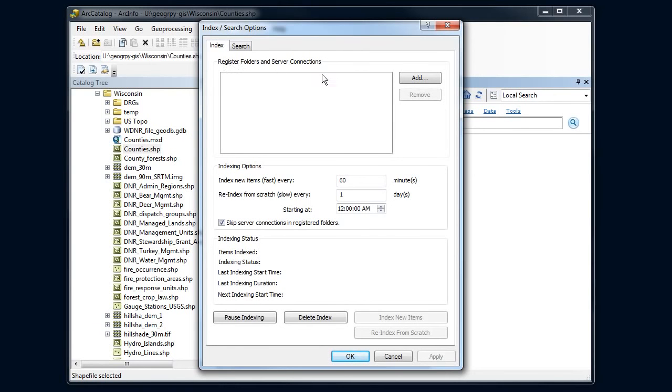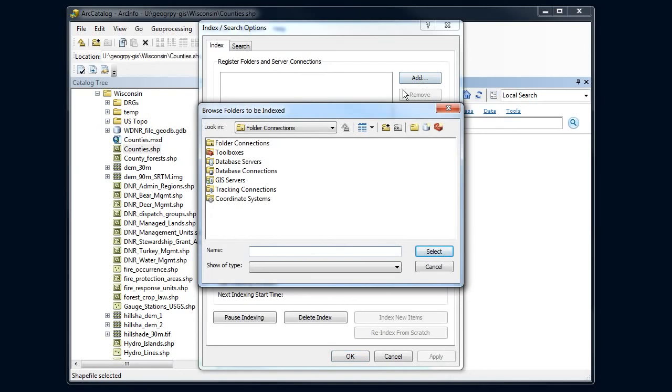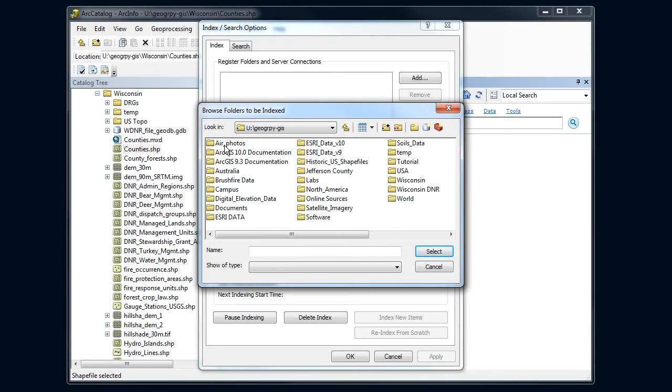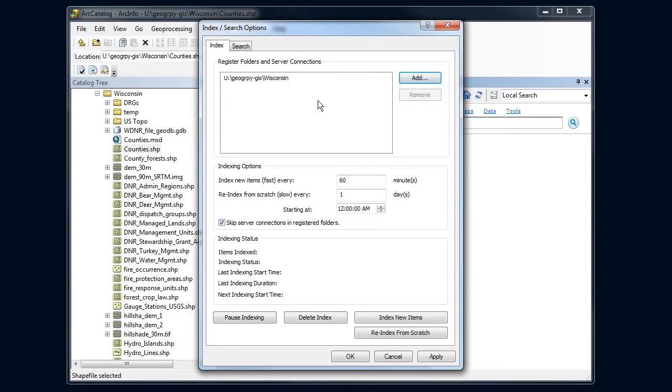I'm going to register folders here, so I'm going to click on the add button and say which folders I want it actually to register or to index. I'm going to go to my geography GIS, and if I did that whole thing, that might take a while. So I'm going to add just a couple here. I'll just add Wisconsin just to start out with. So it's going to scan the metadata for all the files in the Wisconsin folder.